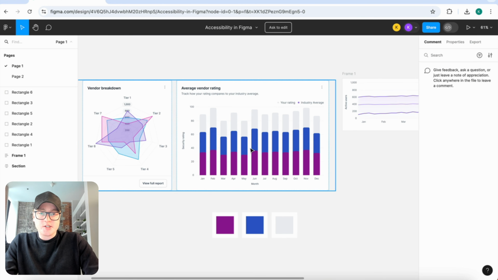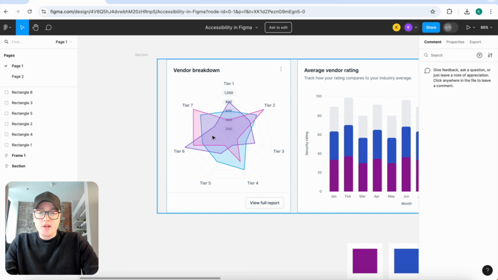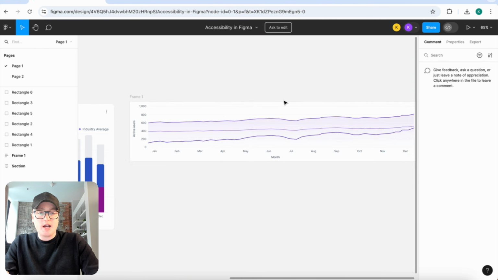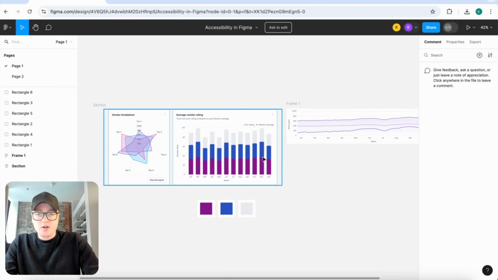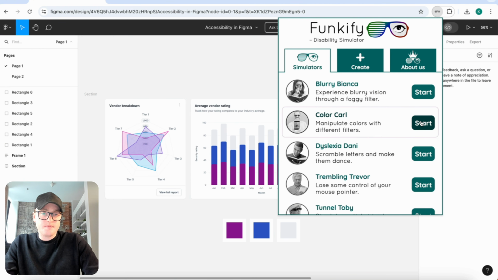So just as a refresher, we have this graph here that we already looked at to recognize that these colors match WCAG AA. We also have this vendor breakdown graph with some overlapping elements. And we also have this line graph with just some very slightly different shades of purple. So let's go back into our Chrome extensions and use Funkify, and let's look at color.